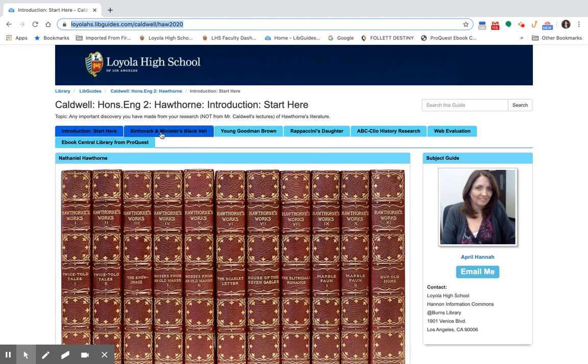So what I have here are a series of tabs. And the first three, after my intro page, are on three of Hawthorne's stories: The Birthmark, The Black Veil, Young Goodman Brown, and then Rappaccini's Daughter. So there are a total of four.